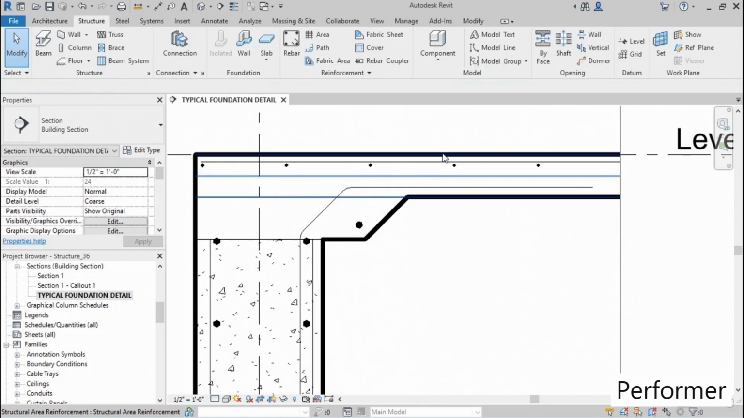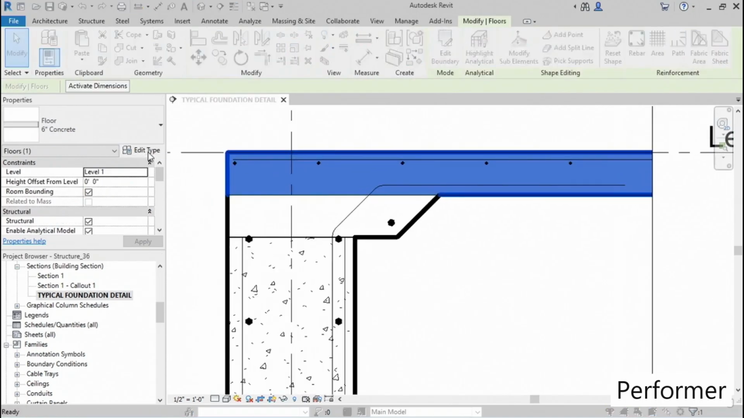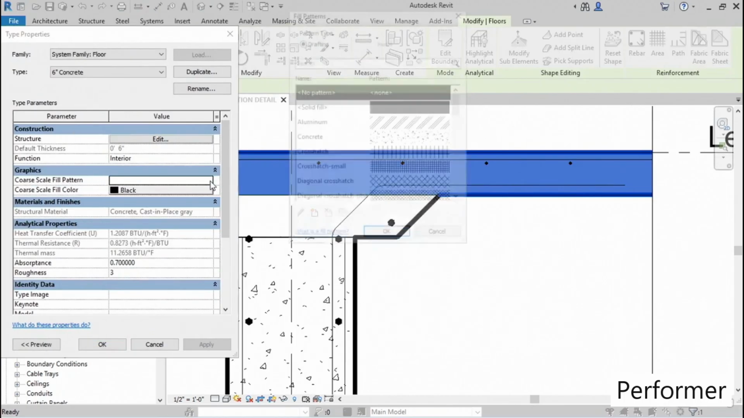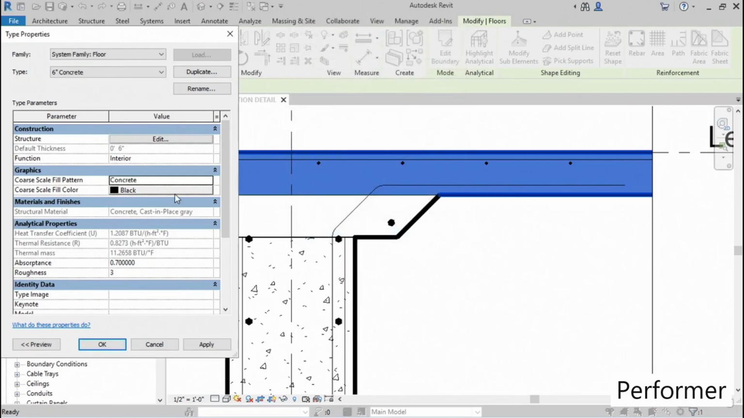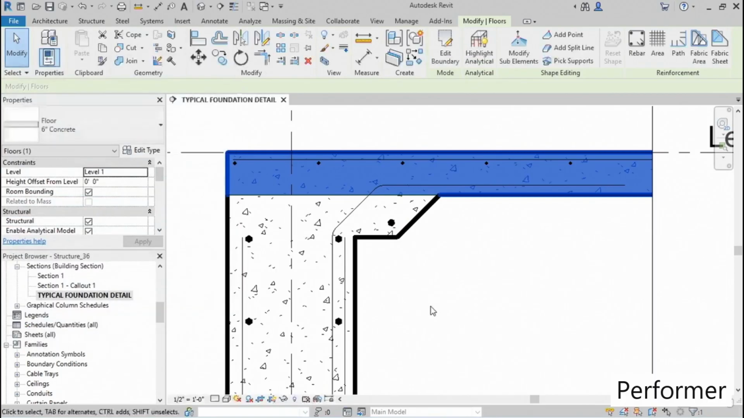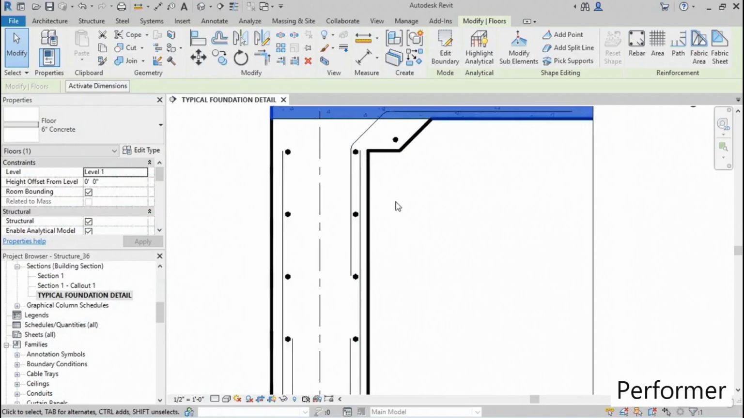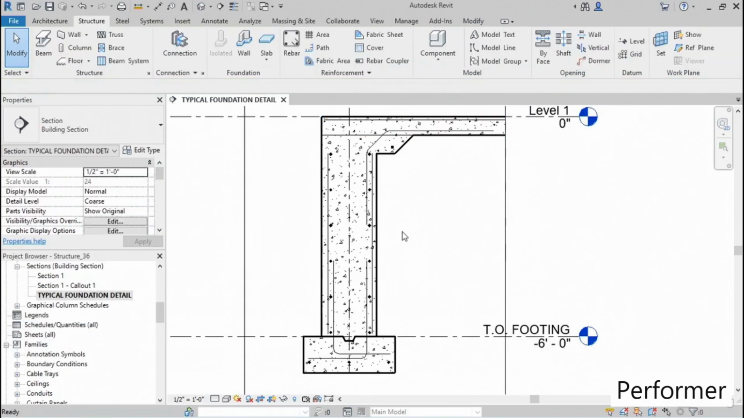If I select my floor by tabbing onto it and click Edit Type, notice that my coarse scale fill pattern is empty. If I click into here and browse, I can search for concrete or just click it there and click OK. Click Apply, click OK. Now, rebar is really thin, so either way it's kind of weird, right? So hit escape a couple times.